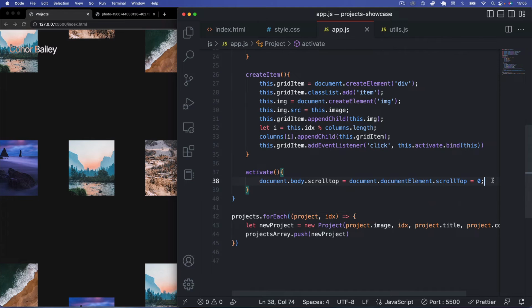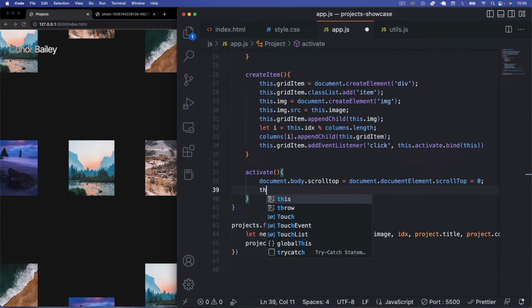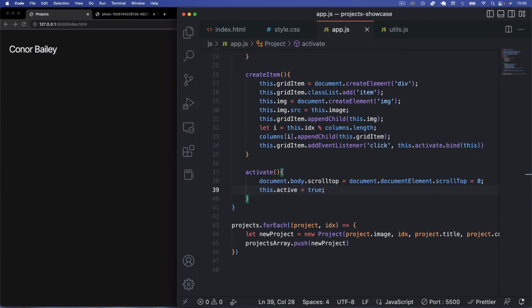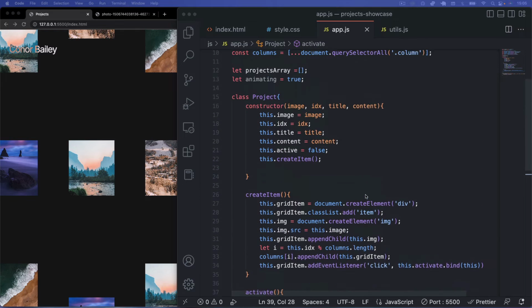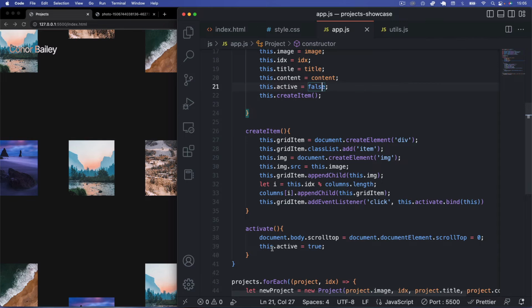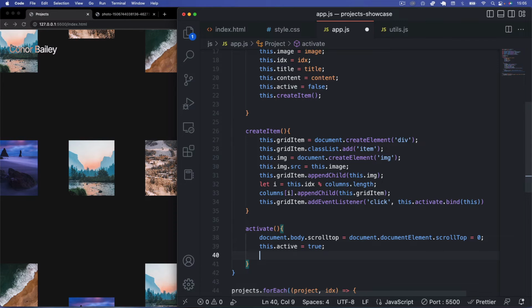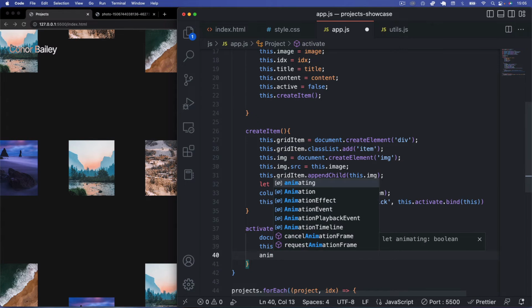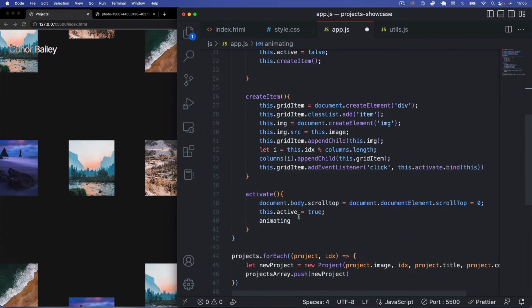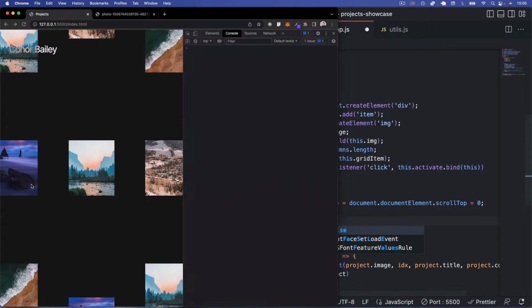Okay. And then next thing we want to do here is we're going to set this.active, that's going to equal true. Remember, when we initiate our project items, we set this.active to be false. So when we click on the item, it will set this.active to true. And then we're also going to set the global animating variable, which we specified up here, to false. And this will stop the grid moving with our mouse moves while we're interacting with a project item.